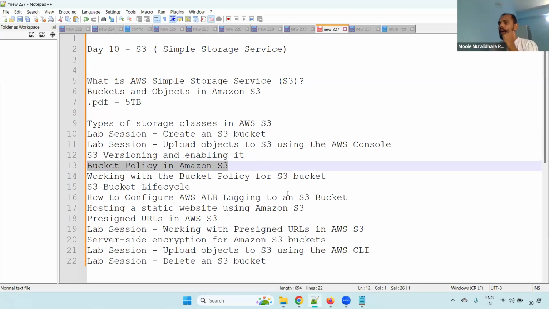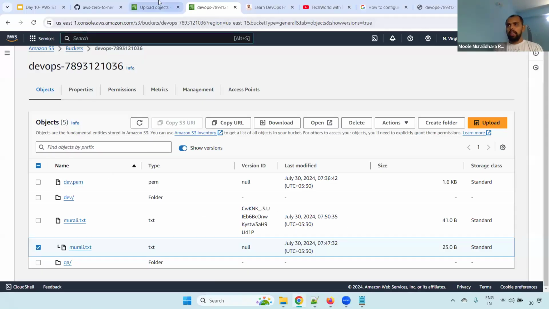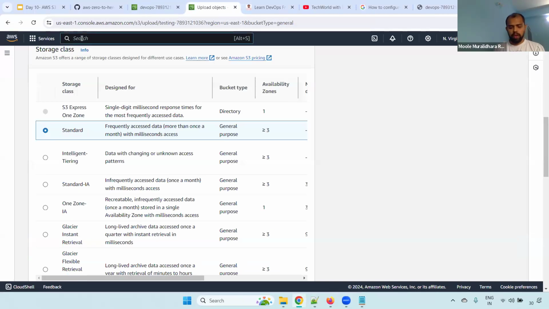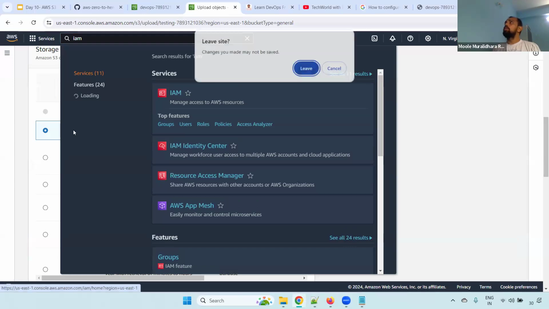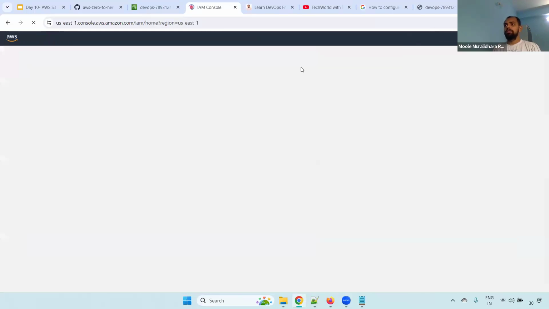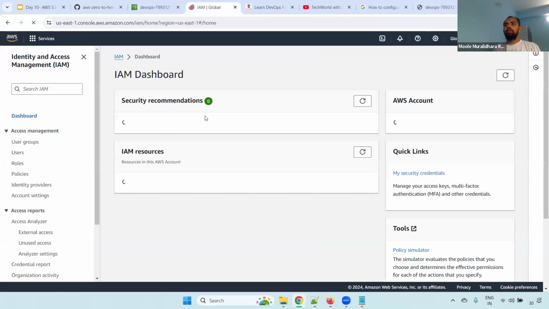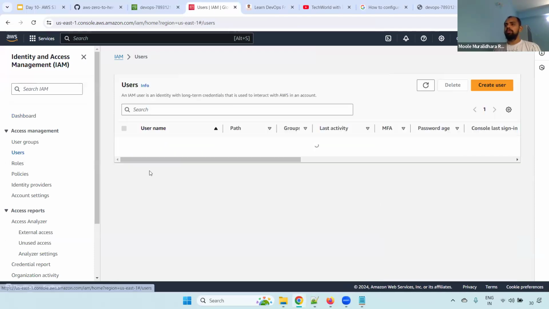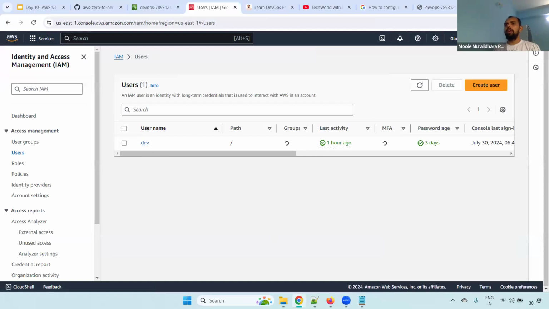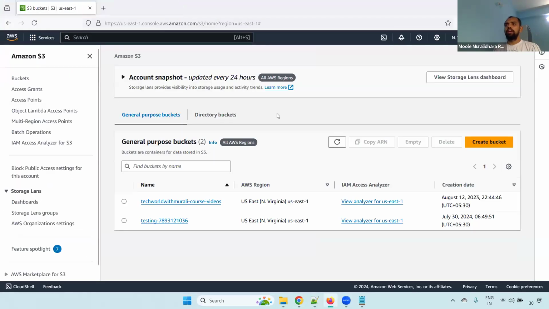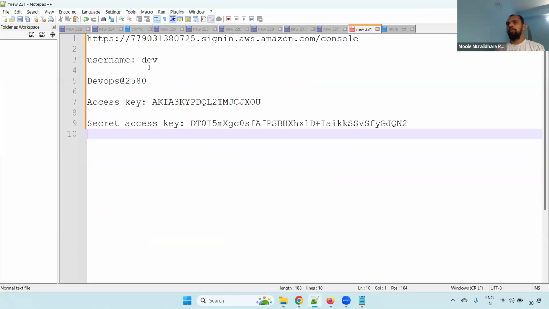And remember, for this, I have created one user. I'm going to the IAM user, go to IAM. Now here, go to the IAM and you can see the username is dev. The particular dev, I have connected here. I logged in using the dev credentials. If you see here, this is the URL, this is the username, this is the password, and we have created an access key and secret key also.